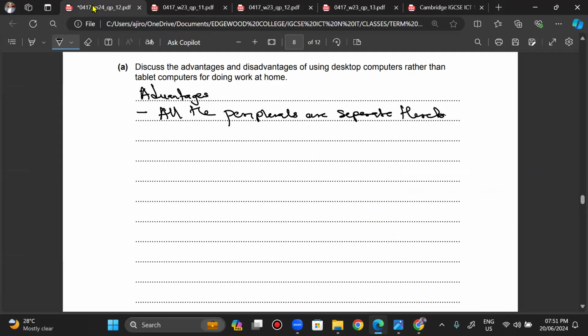Therefore, it is easier to customize to users' need. Gamers will know what I'm talking about. You probably notice that most gamers prefer using the desktop computer because we can actually customize it to give us more graphical processing power.